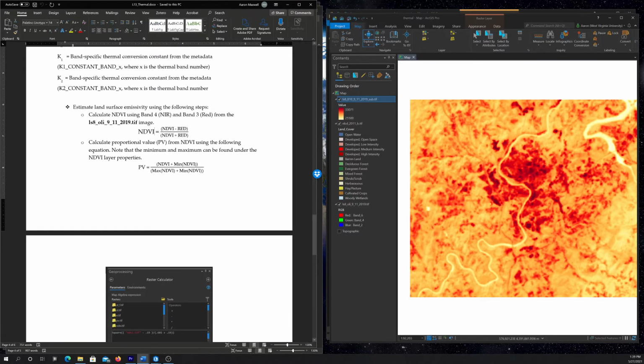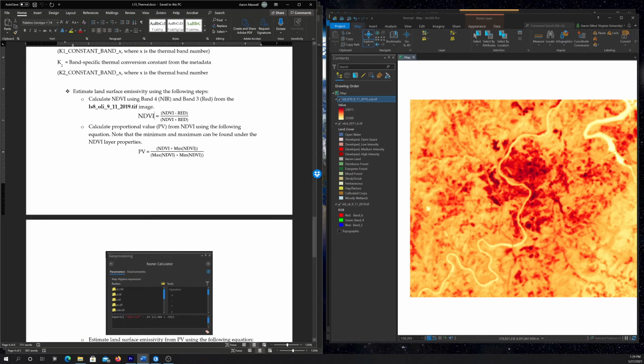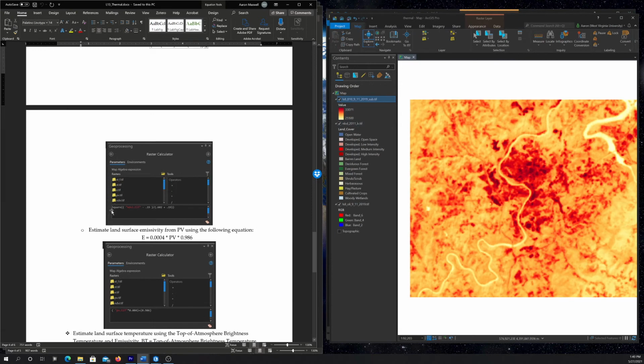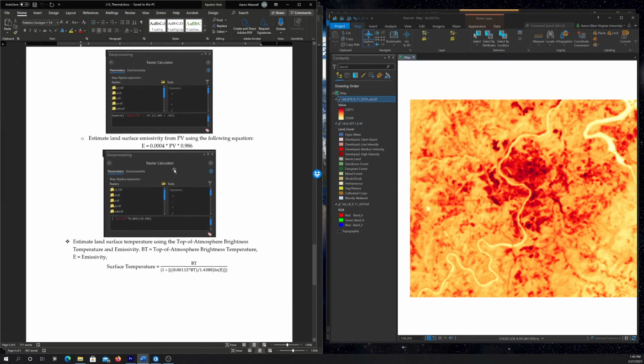And then once that's created, you're going to create this proportional vegetation value, which is an estimate of the percentage of vegetation, which is correlated with emissivity. You get it by taking the NDVI value at a cell, subtracting the minimum NDVI value in the grid, and then dividing by max minus min. To get the min and max, whenever you make the NDVI, you can just grab the high and low values in the stretch. So this is showing that output there with raster calculator.